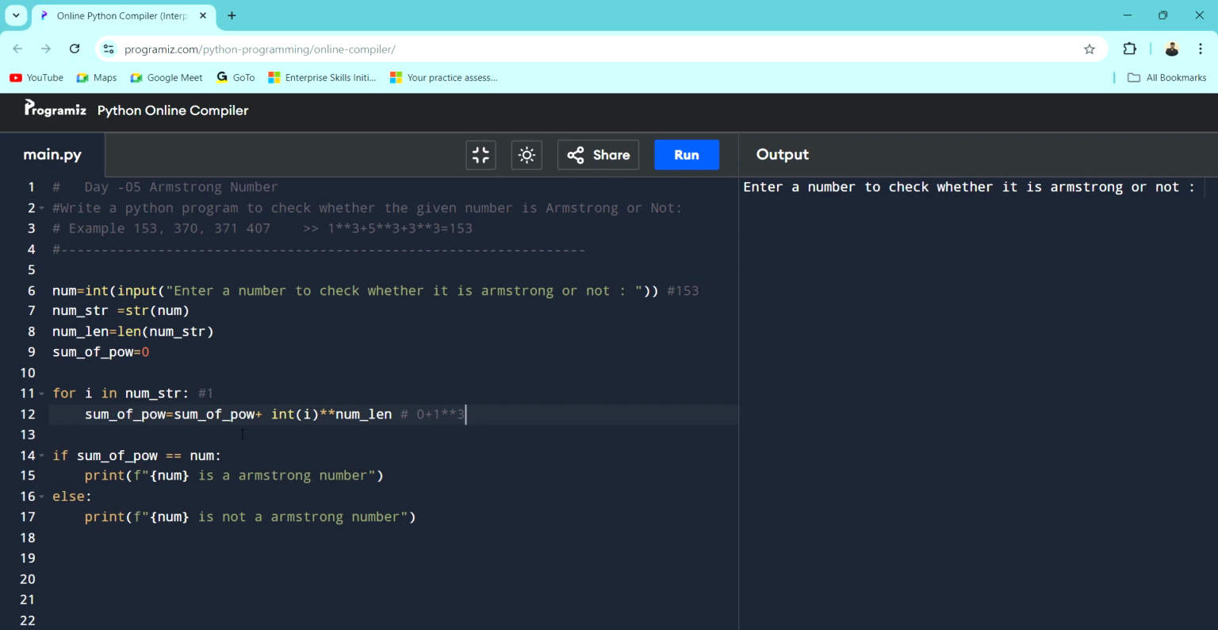And here iterating like this only, 1 raised to 3 is 1, like it will become 1 in the first iteration. So sum of power is 1 here. After that 5 comes into the picture, and similarly here 1 plus 5 raised to 3, and then this addition gets into the sum of power, and similarly then 3 comes into the picture, and here 3 raised to 3, and now we get the required sum.